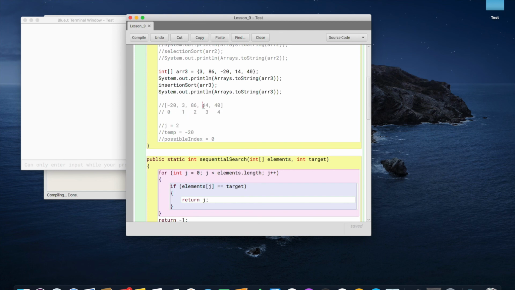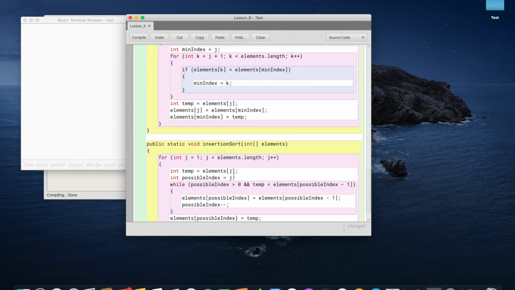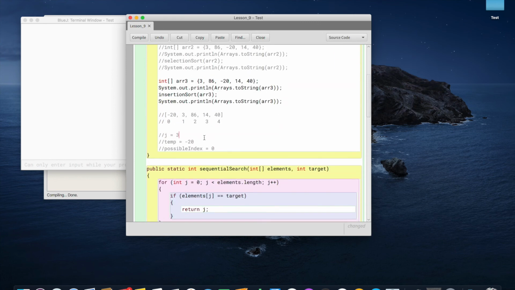Now we're going to add 14 to the equation. So again, this is a more efficient process because all you're doing is just looking for it and then putting it in the proper place. So we increment j to 3 now. Temp is set to elements at j and possible index is set to j. So temp is now set to 14. Possible index is at 3.